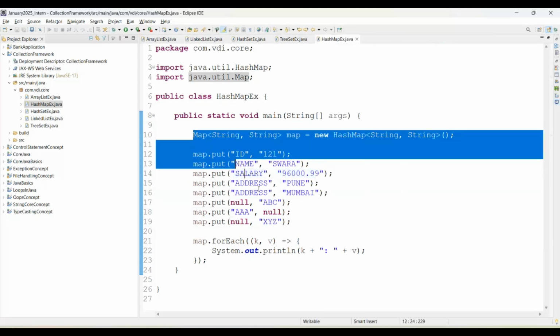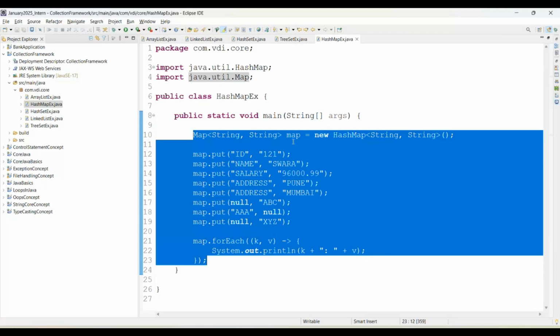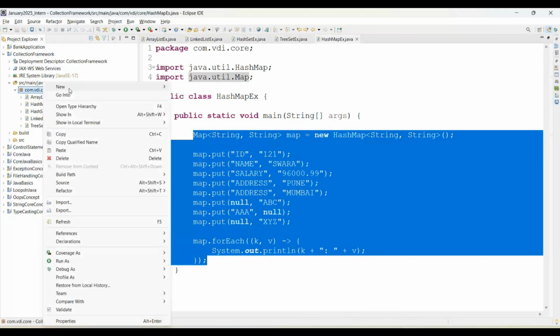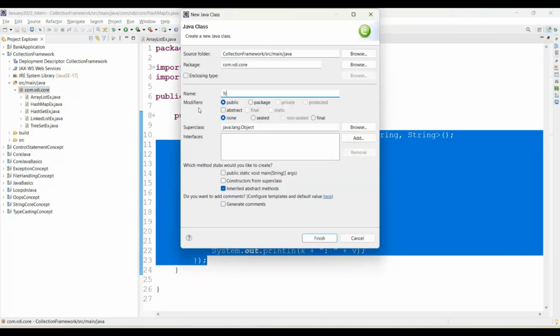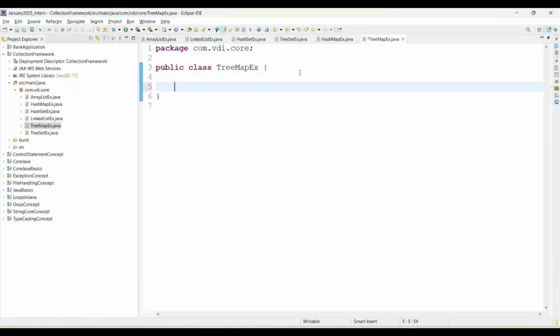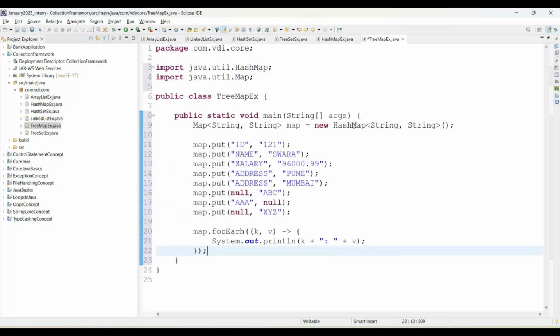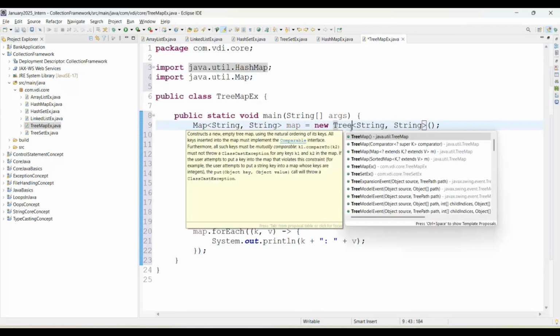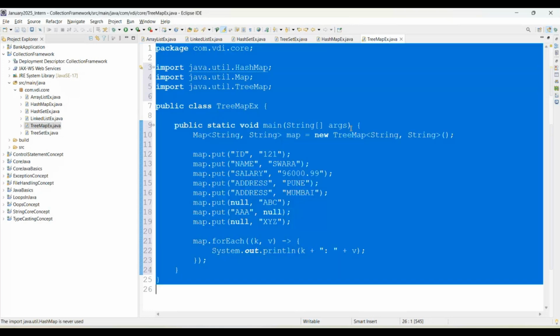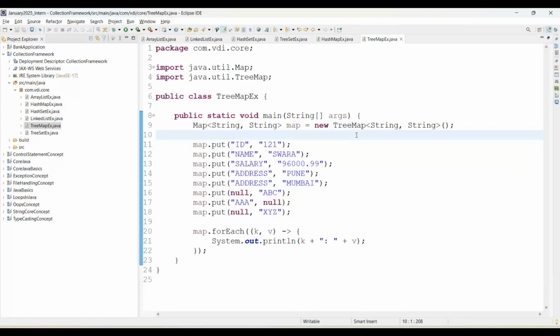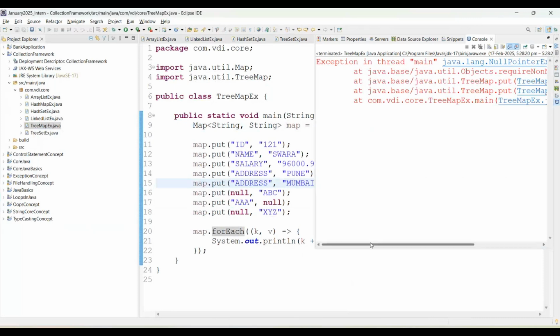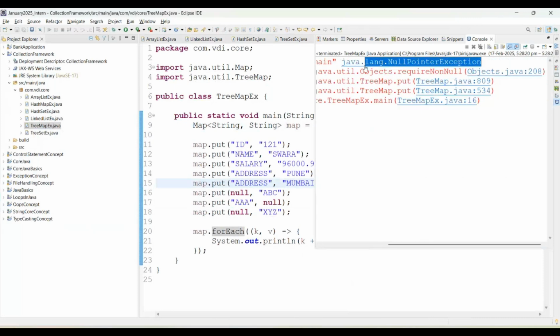Now the same program I will create in TreeMap, in a new Java class. TreeMap example. Here I am creating the main method. Instead of HashMap, we are giving TreeMap. Now what will be the output of this program? Instead of HashMap, now I am using TreeMap. Run as Java application. It will print which exception? Null pointer exception. And this is a runtime exception.